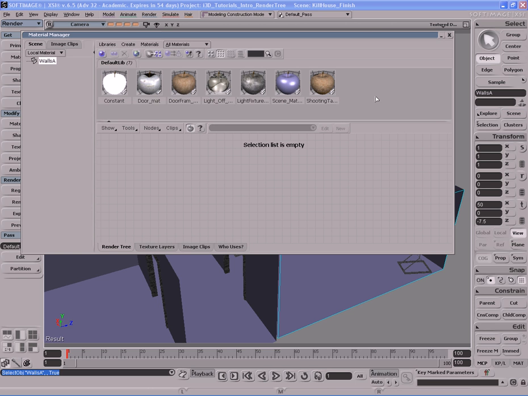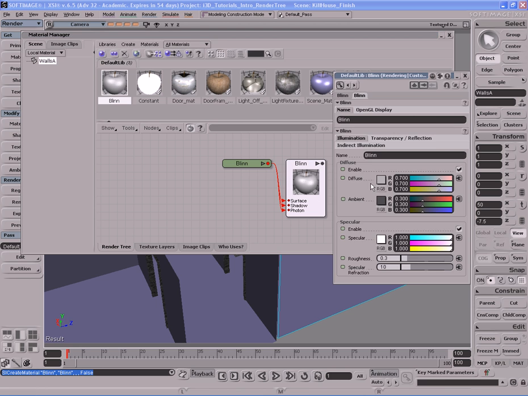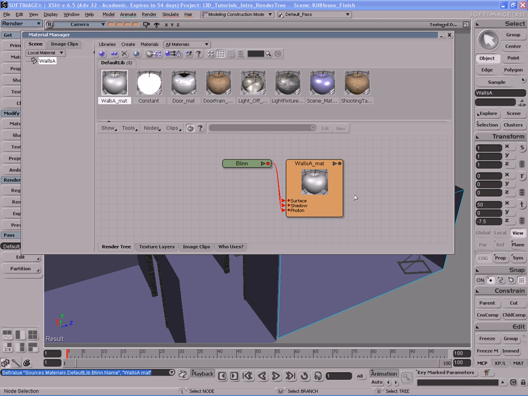Alright, so next thing we're going to do is we're going to set up a new material, and this one's going to be based off of a blend. So let's go to Create, Blend. Let's rename this new blend material, and let's call it Walls A. This is going to be the material for every wall in the scene identified as Wall A type.